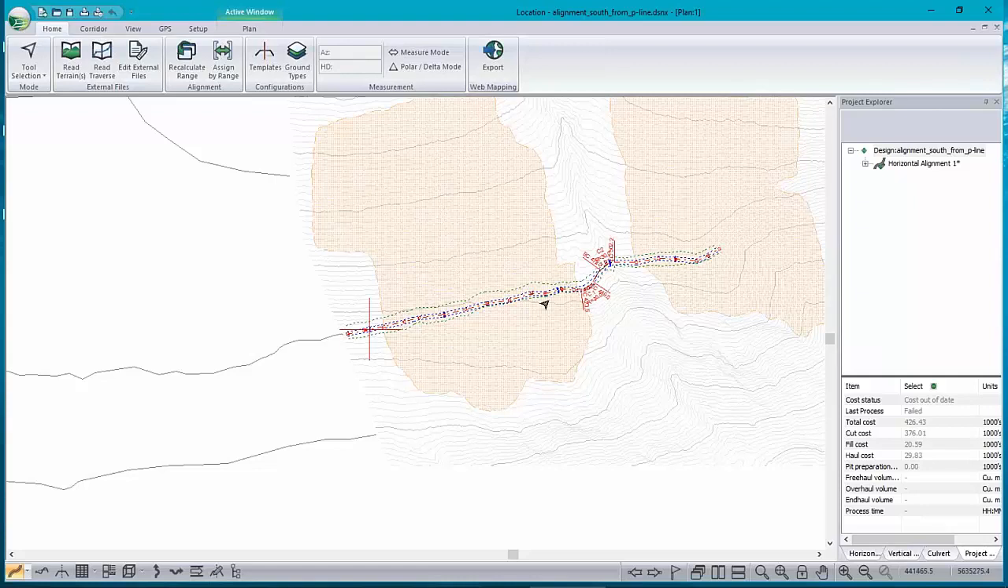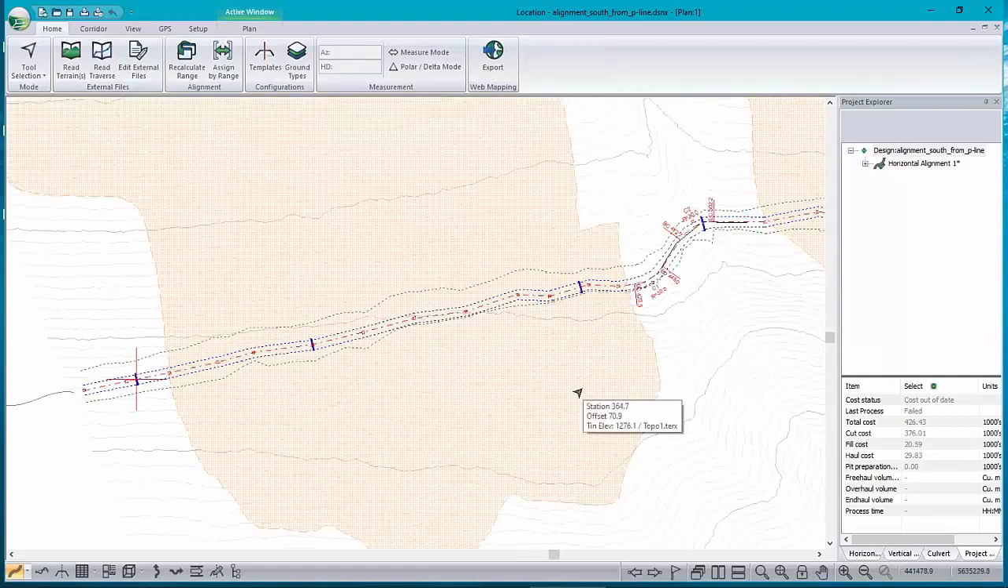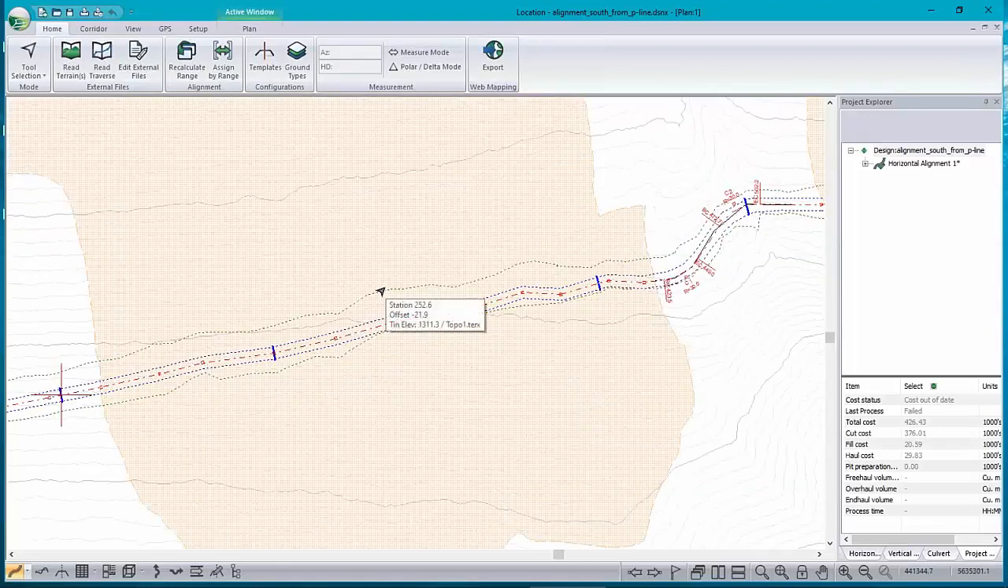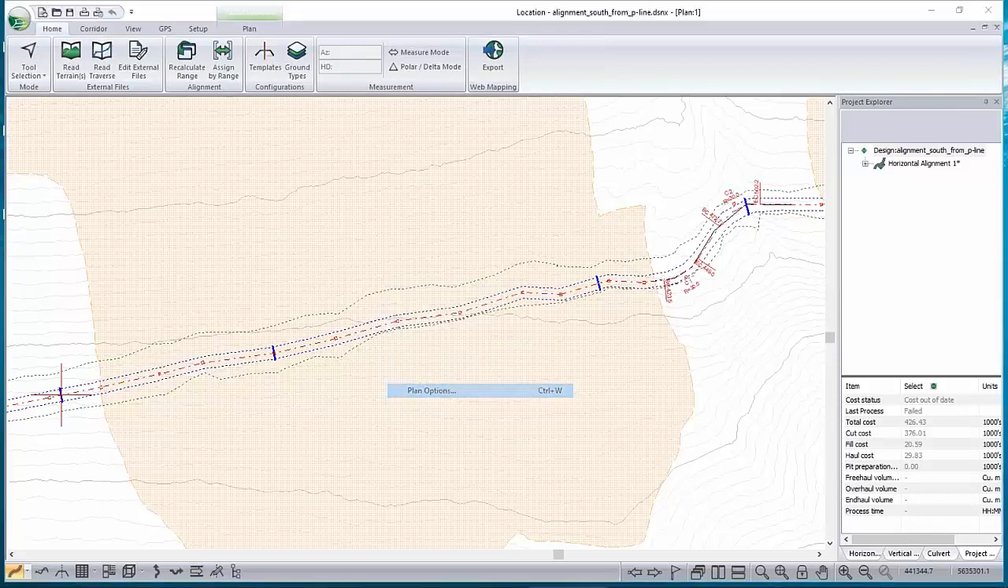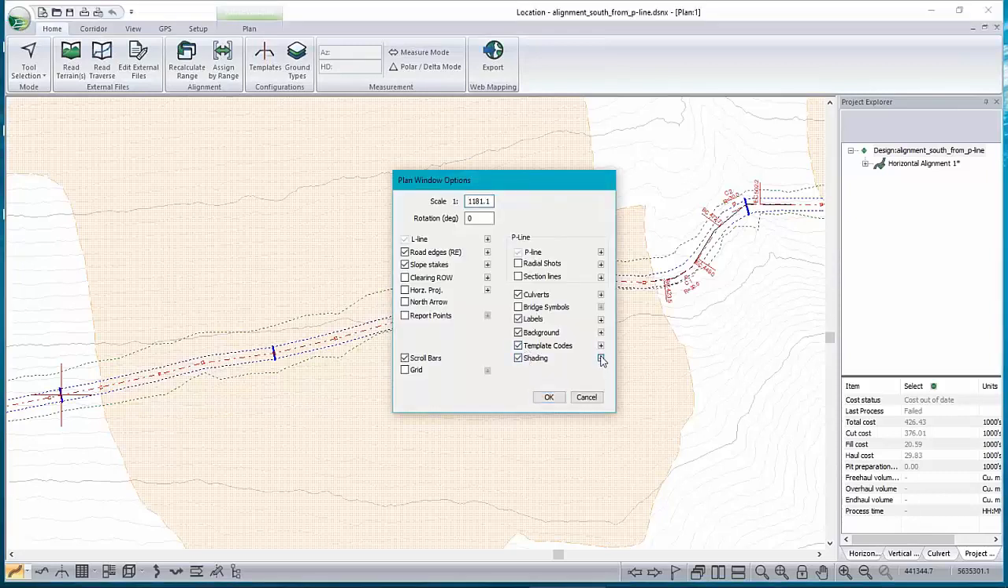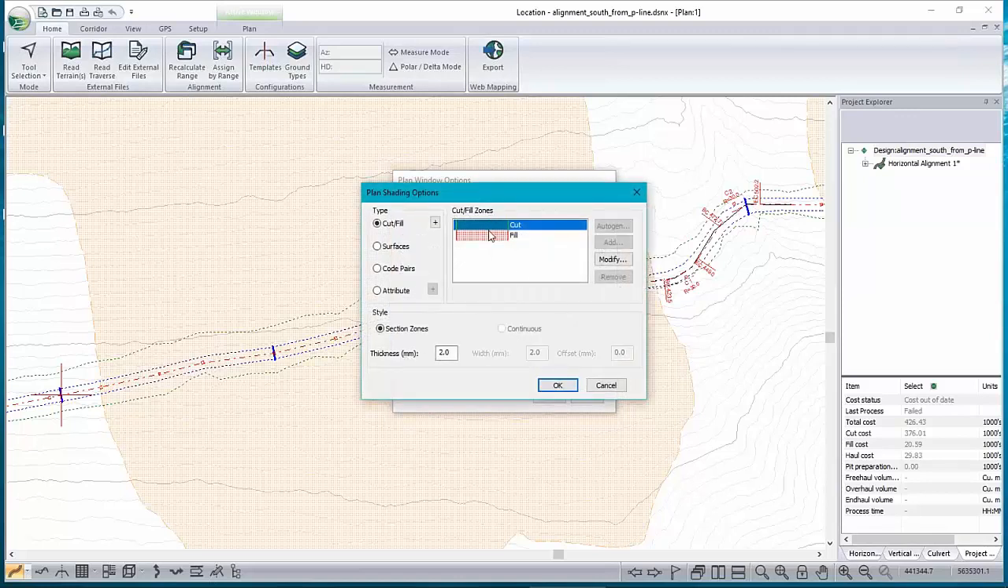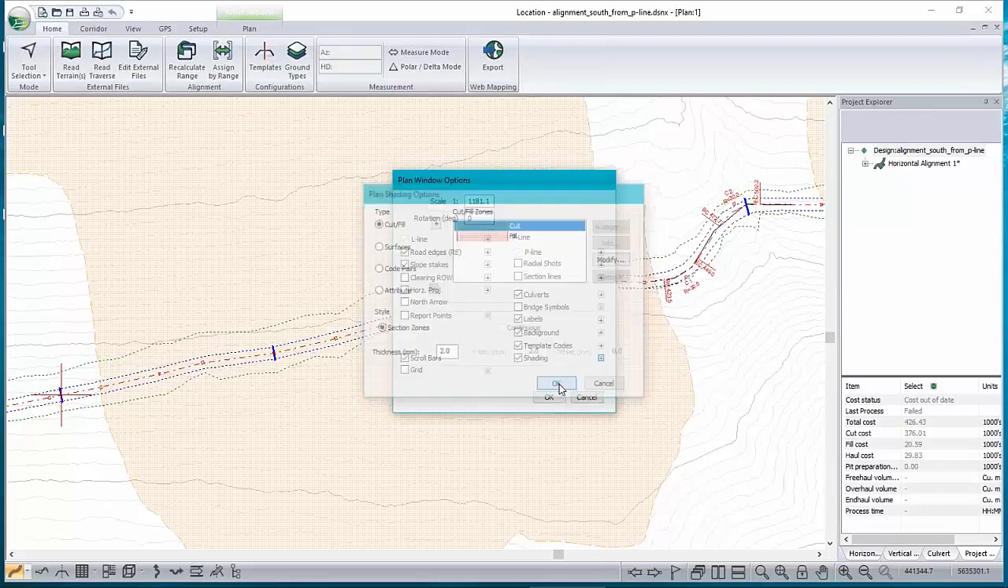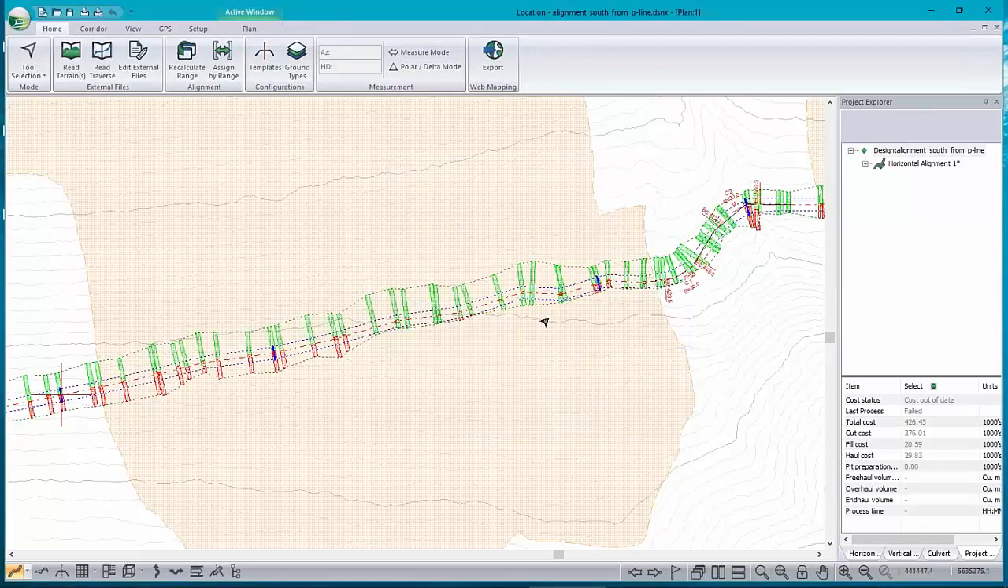So a couple of new features. We've also got shading added to the plan window, and I just wanted to show you that quickly. So plan option shading, there it is. This is showing me cut and fill on each cross section. You can't make it continuous because it's a cross section by cross section calculation going on here. And so it doesn't really know about cut and fill between cross sections. Anyway, there's the display. So you can see green is cut, red is fill.